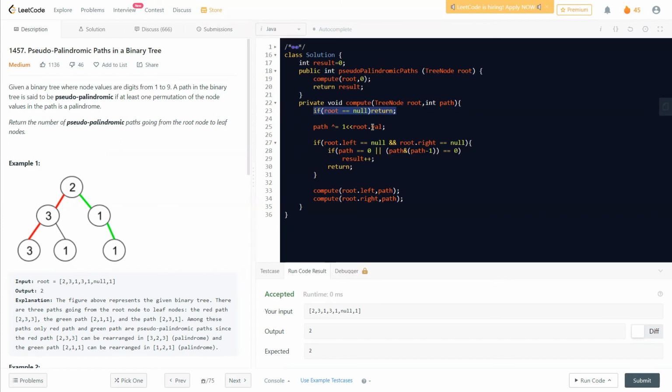That's the preliminary check. Then we apply this formulation, where we are just storing path XOR one left shift root dot val. As we discussed, one left shift root dot val will simply increment the count and store whether root dot val has occurred an even number of times or an odd number of times. So this is what path XOR one left shift root dot val is doing, right?